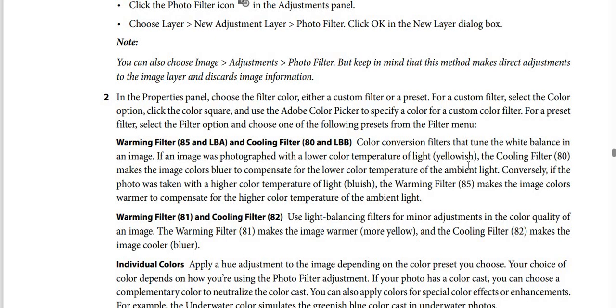So what about Warming Filter 85 and LBA and Cooling Filter 80 and LBB, and the color conversion filters that tune the white balance in an image. And if an image was photographed with a lower color temperature or light yellowish, the Cooling Filter 80, by the way, makes the image colors bluer to compensate for the lower color temperature of the ambient light.